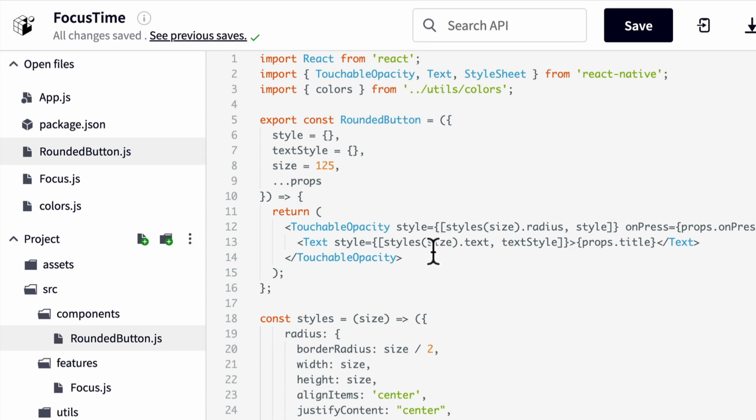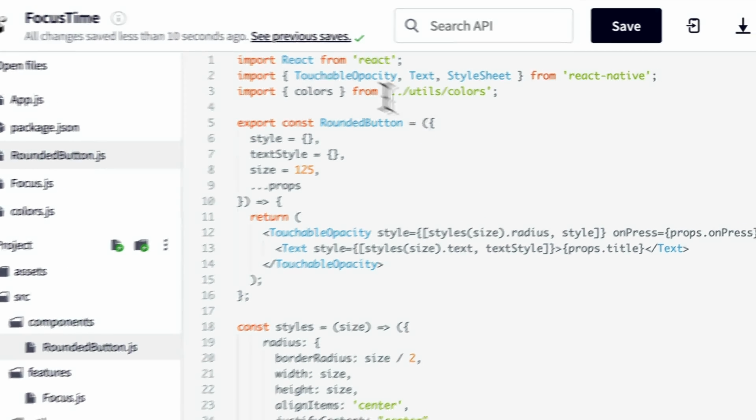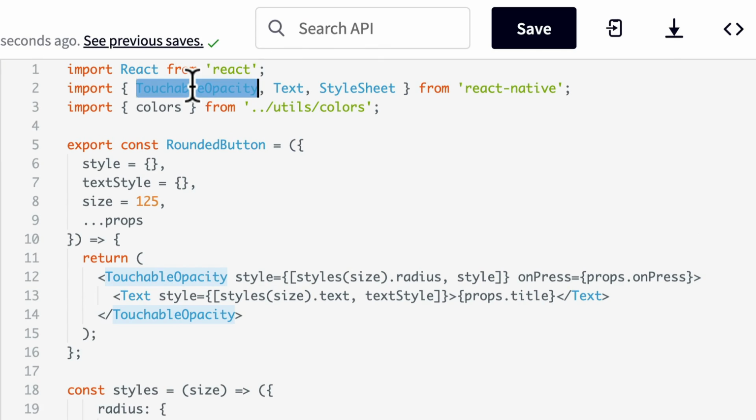Basically, we're providing you a nice looking button out of the box so that you can just go ahead and utilize it. But let's run through it real quick. We're using something called touchable opacity from React Native, and touchable opacity is a React Native component that allows you to touch something. It creates a touchable interaction. Then we're using a text component to render some type of text. And we're using a style sheet to render some styles. And of course, we're using our colors map.